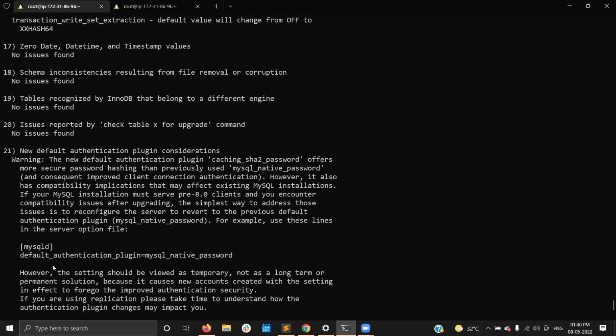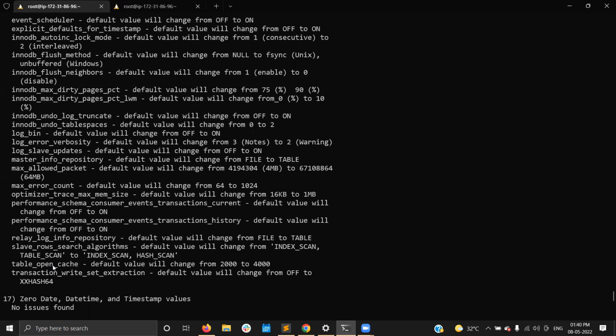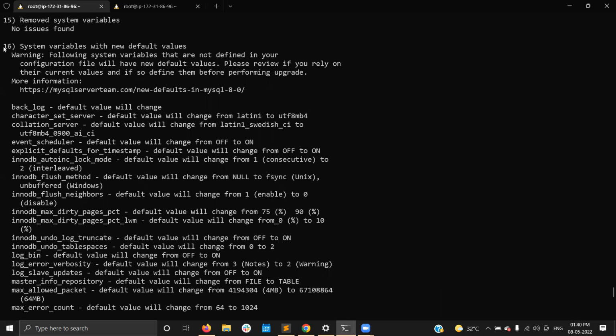So these 26 warnings are mostly about this 16th one: system variables with new default values. The following system variables that are not defined in your configuration file will have new default values. Please review if you rely on their current values, and if so, define them before performing the upgrade.